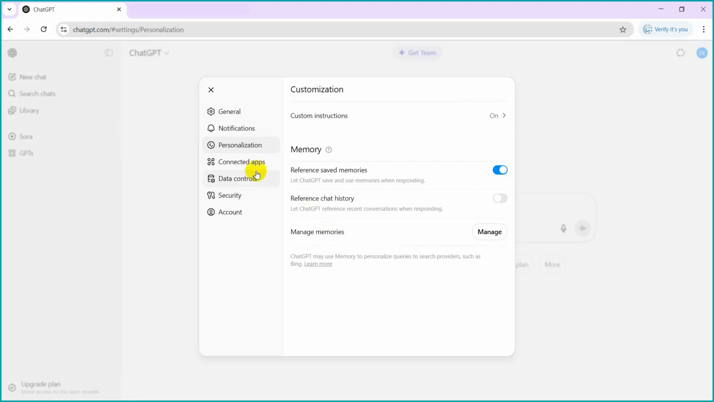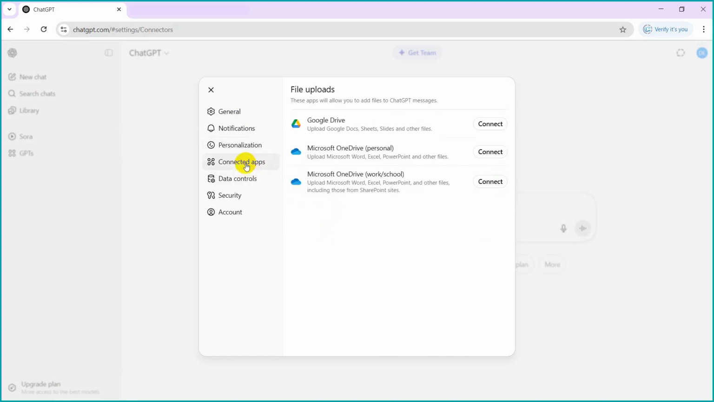Connected apps allows you to link other services or tools to your ChatGPT account. For example, you can connect apps that help you schedule tasks, access calendars, or integrate with other platforms.